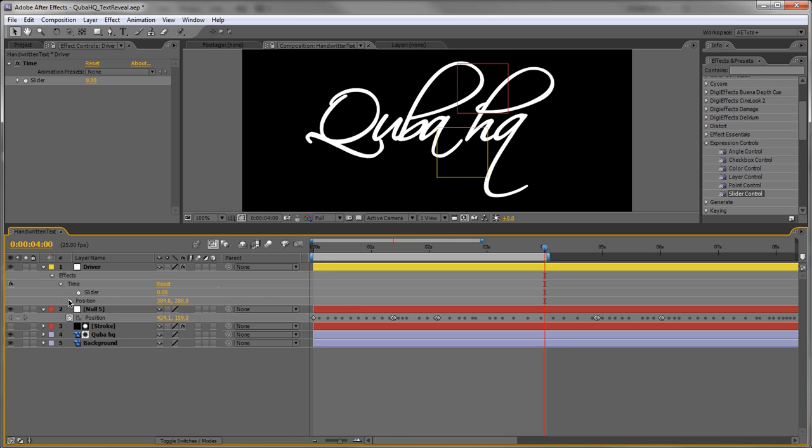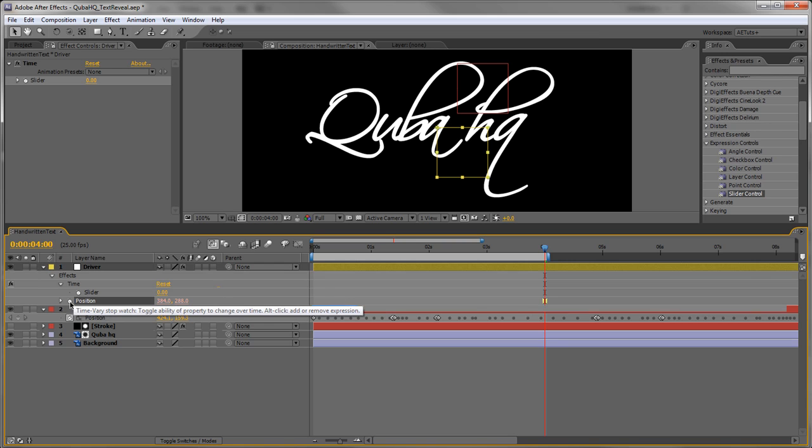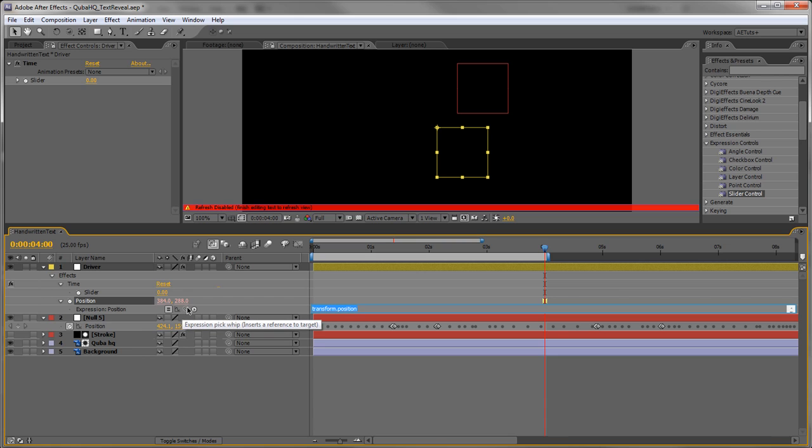Let's Alt click on the stopwatch of position of our driver to enable expressions and drag it, connecting it to the position of our red null, the original null that we just finished. Then after the data that has been pasted into it, we're going to write dot value at time, open parenthesis, link it to our slider, close parenthesis.